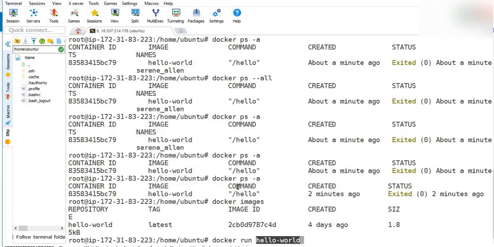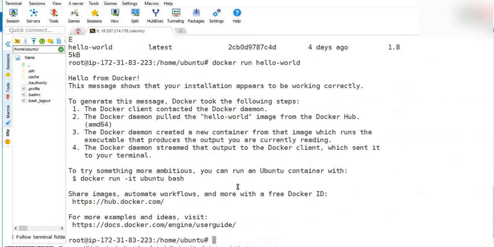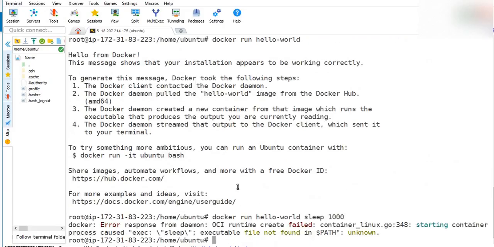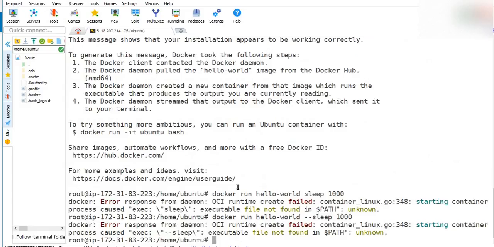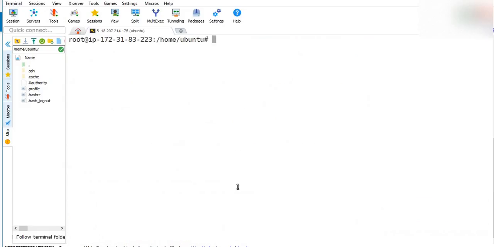Now, this hello world container has been made in such a way that it should not keep running. It just gives output here only. If you want to keep it running always, then give sleep for some seconds. Now if you press ps, it will show. For this, I don't know, this is not happening. For other containers, we'll see how we can keep them running.